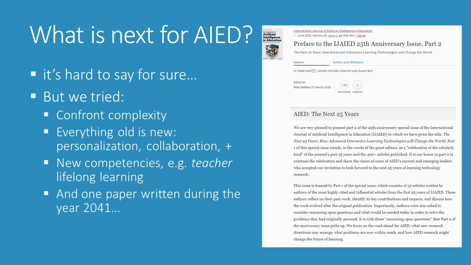Of course, we don't know, but we tried a couple years ago. I was with 3 colleagues. We edited a special issue of the AIED journal. It's actually part 2 of the journal. Part 1 was a reflection on the first 25 years. This part, we assembled authors and asked them to think about where we're all going. What are we all going to be doing? And we had a very interesting collection of papers.